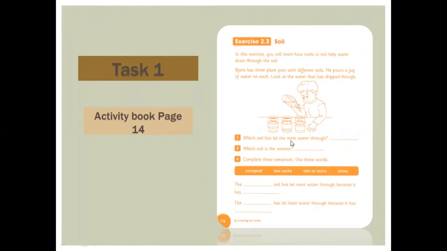Your task 1 is in the activity book, page number 14. Which soil has the most water through? Obviously, the stony soil will have more water through. Which soil is wet? Pair these sentences and use these words. So you have to complete this, fill in the blanks using these words.